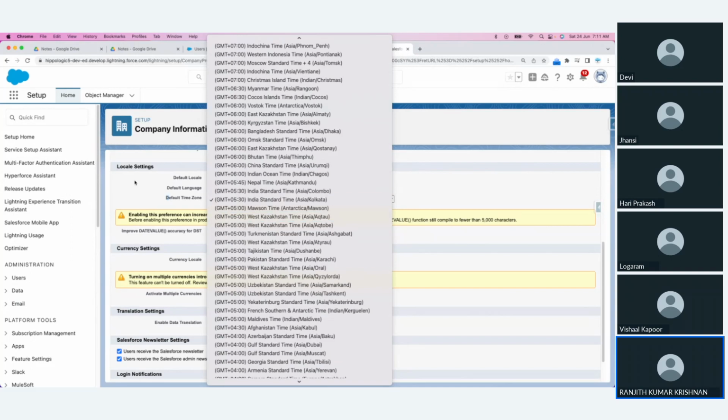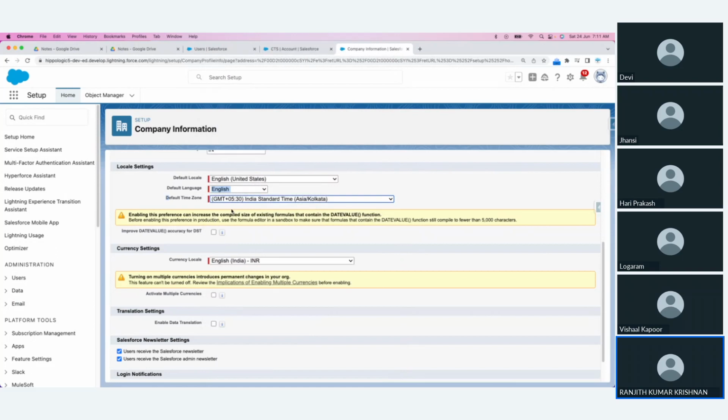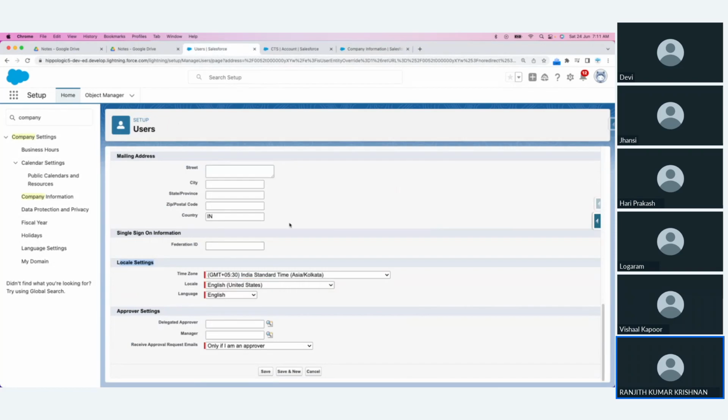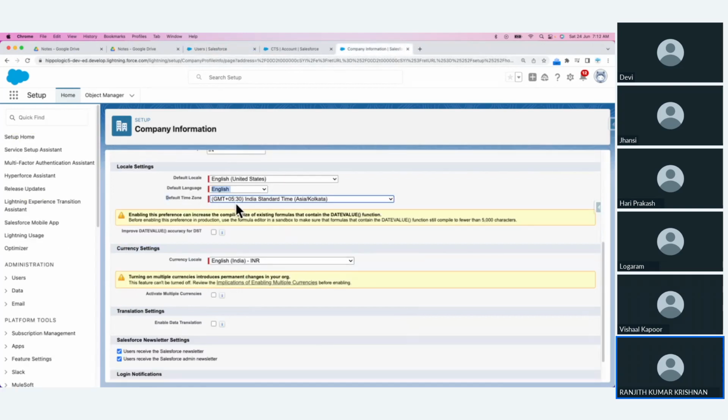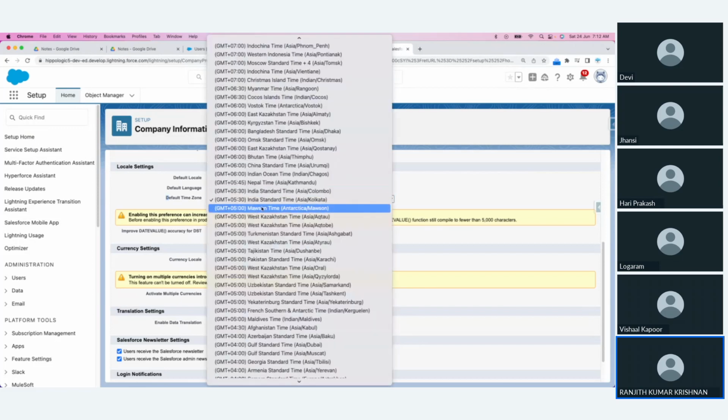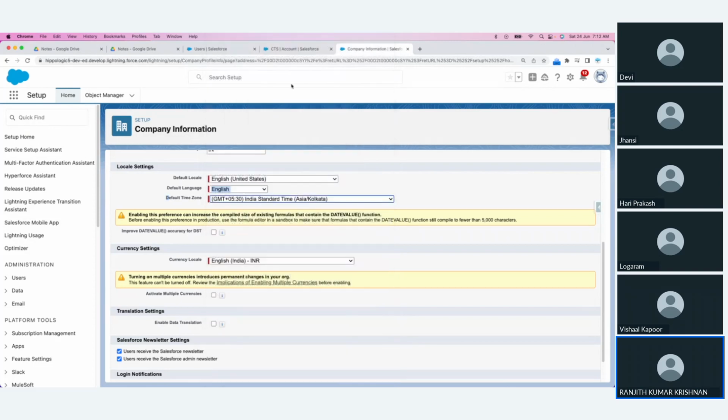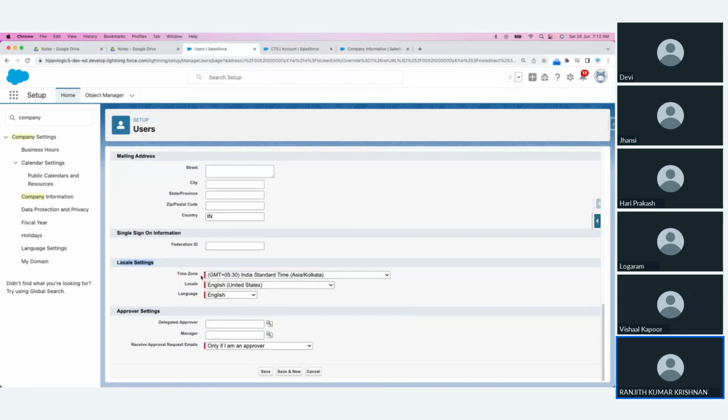You get it? So suppose I'm setting up the meeting invite, the reminder. There is a feature where you can set up meeting invites, reminders, and many different features related to timing. All those timings will work with respect to the default time zone you set in the company information page. You get it? The same thing is applicable: if you change anything here, it will reflect for new users. For existing users, we can set up the time zone preferred by the user.